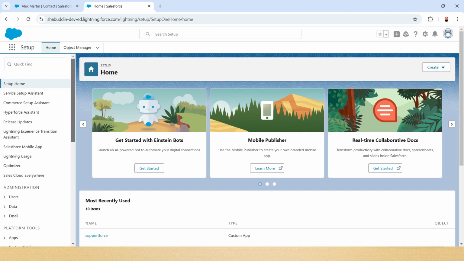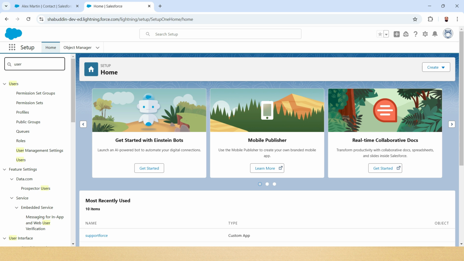We are going to explore each and everything as part of our course. In the Quick Find box, whatever component you want to explore, you can type here. For example, I want to see the details related to the user. Type User. Under Users, you can see so many things: Permission Set Groups, Permission Sets, and Profiles. Just now I told you about profiles. I'll start with Users.